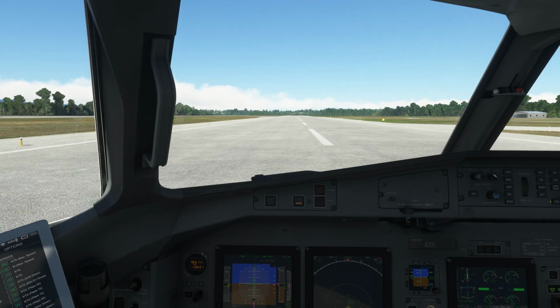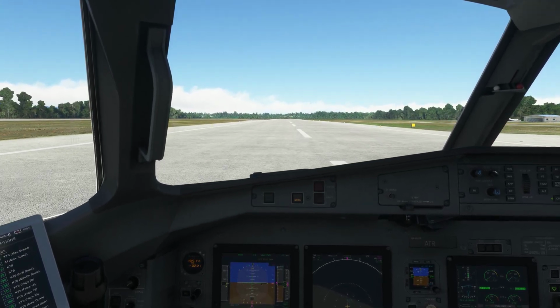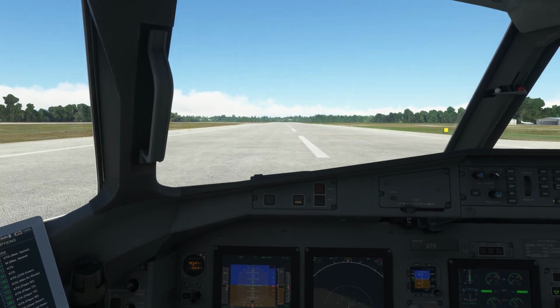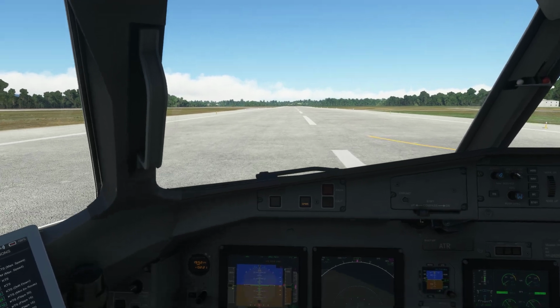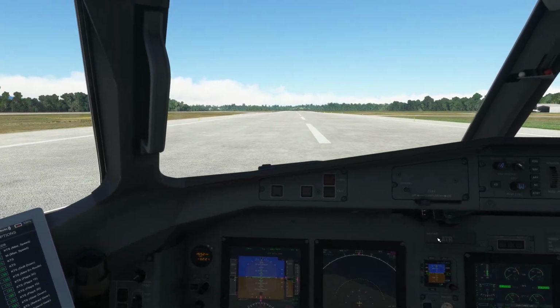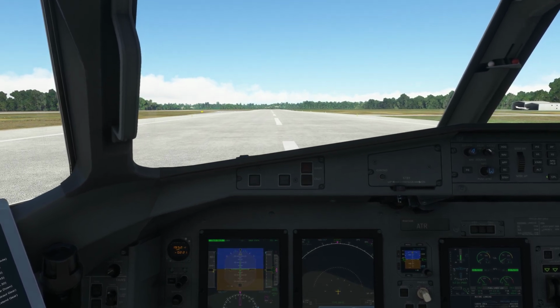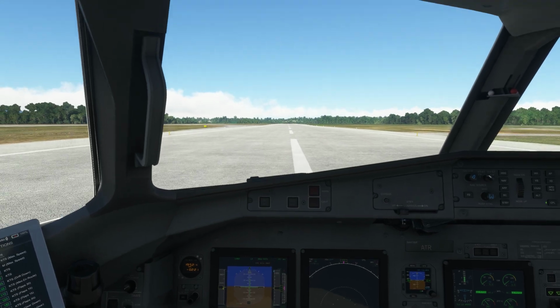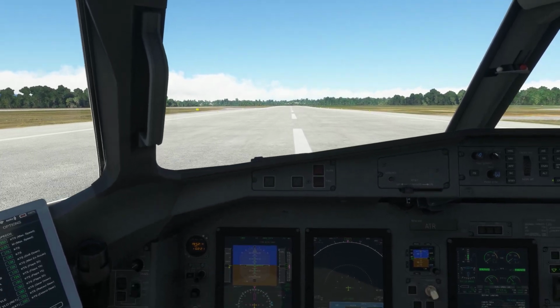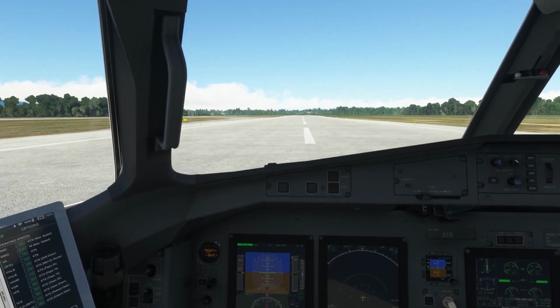Did you see that pitch up right there? Alright. So that's a pretty good landing. Like I said, I like the way this airplane handles.